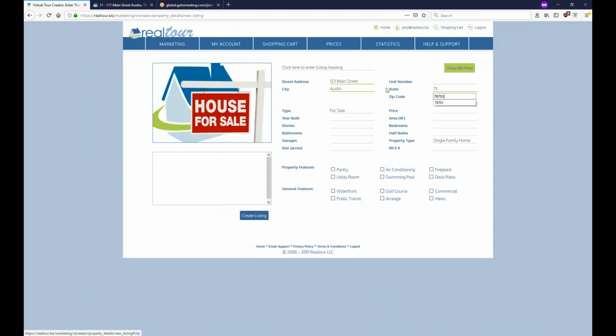Okay, so as soon as I filled in those 4 required fields, I get a Create Listing button. Now, if I want to, I can spend some time and fill in everything else, including my property description, or I can move ahead to the next step because I can always come back here later. So let's move ahead to the next step, Create Listing.